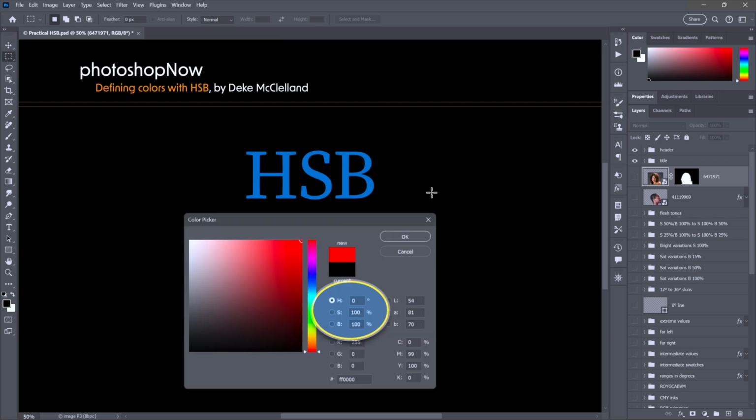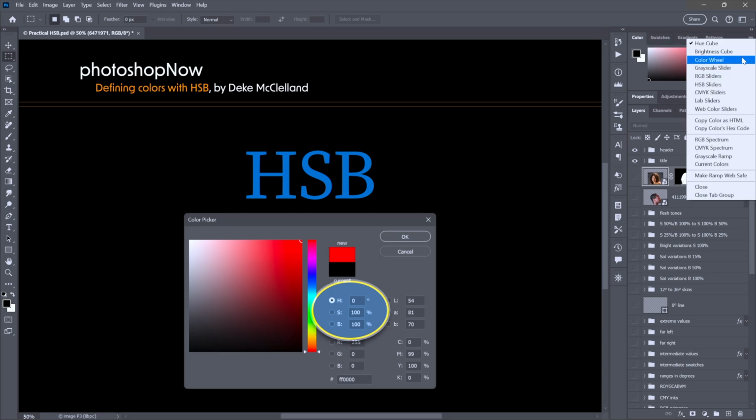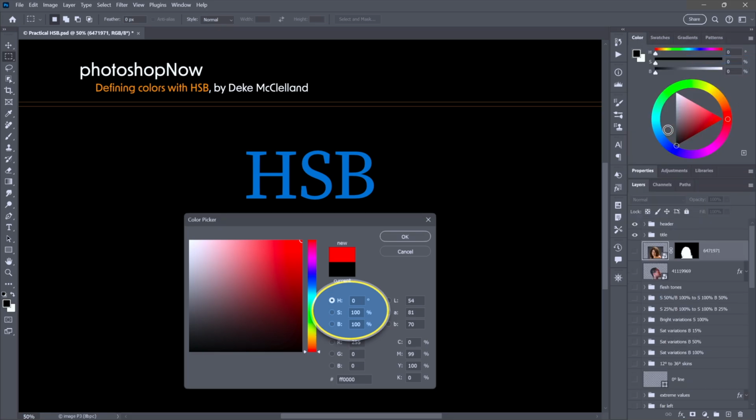HSB. And so here it is inside the color picker. If you were to bring up the color picker dialog box in any of 20,000 different ways inside Photoshop, then HSB is right there at the outset. The easiest way to work, however, I think, is here inside the color panel. If you have it open on screen, click on a hamburger and choose color wheel, like so. And there is your color wheel.